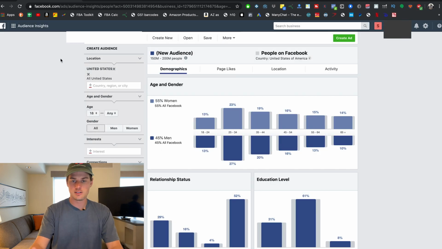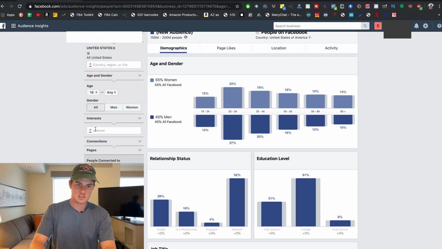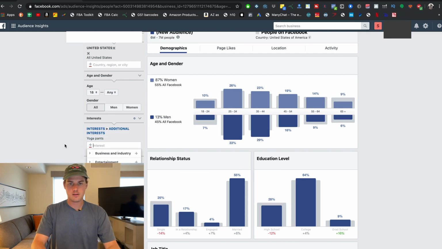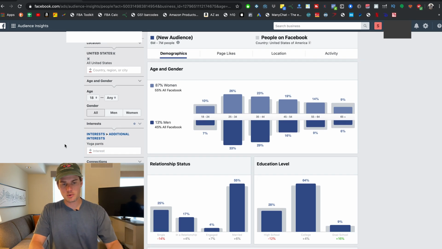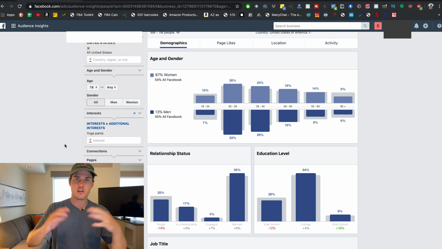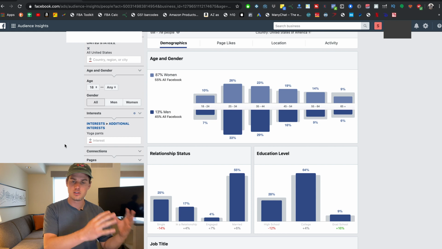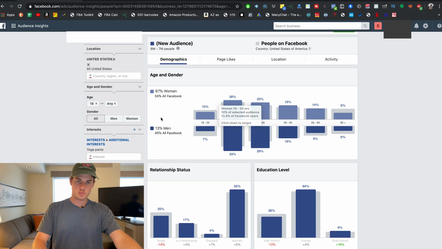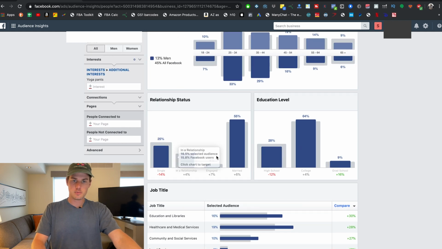So the main thing that Audience Insights is going to help you do is find relevant audiences that you can target. So for example, let's say that you're selling yoga pants. So in this interest section right here, if I just type in yoga pants and give that a click, that'll populate some information. The information it's going to give me is based off of all the data that Facebook has on people that like or show interest in yoga pants. And what Facebook's telling us right here is that 87% of those people are women, and then it's giving us information on their relationship status, education level, etc.